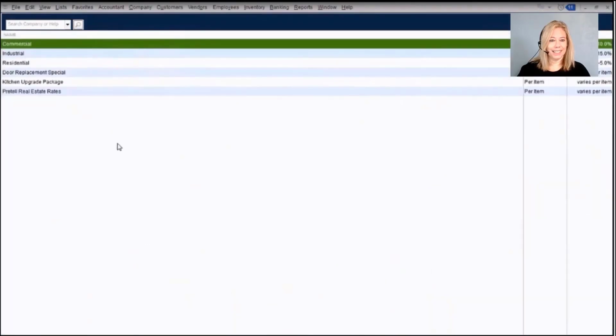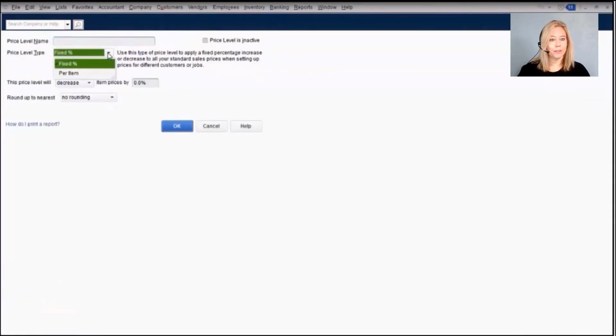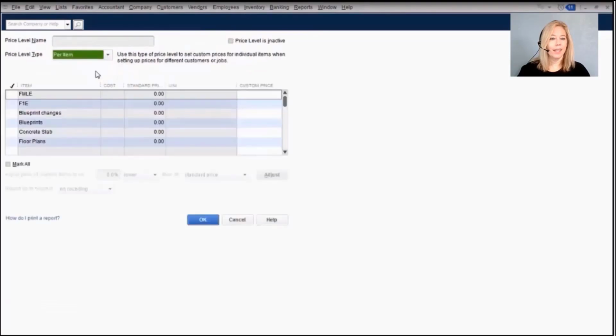Next in the list is the price level list. Price levels allow you to create custom pricing. There are 2 different types of price levels. There is a fixed percentage, which allows you to mark all of your items up or down by a percentage amount. And then you have per item pricing.